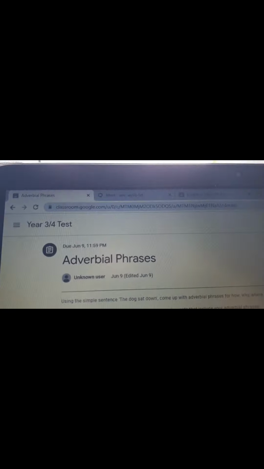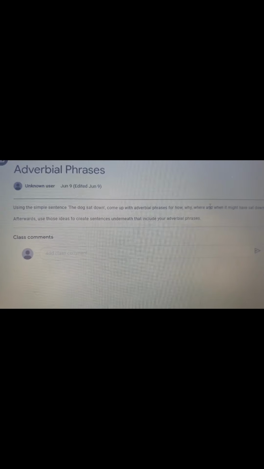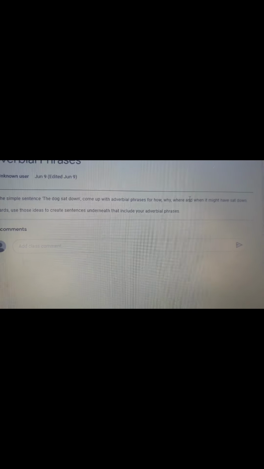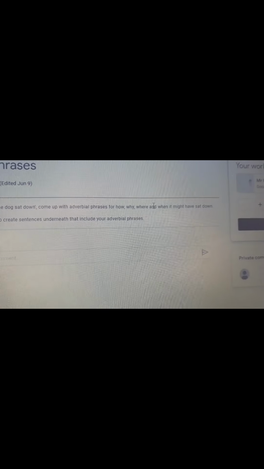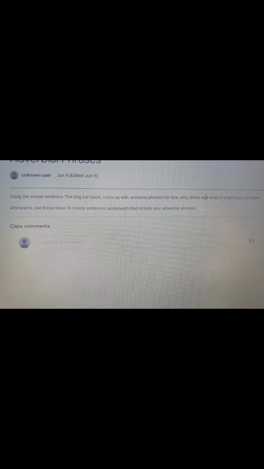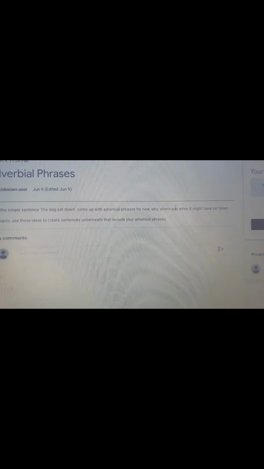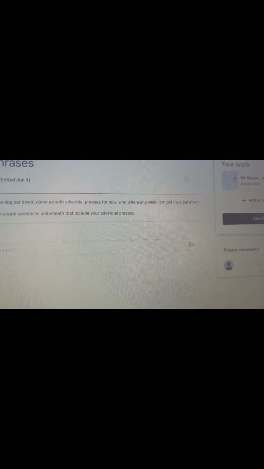You can see over here I've got the title adverbial phrases, and it says, using the simple sentence, the dog sat down, come up with adverbial phrases for how, why, where and when it might have sat down. Afterwards, use those ideas to create sentences underneath that include your adverbial phrases. And over here, you might see it says your work.